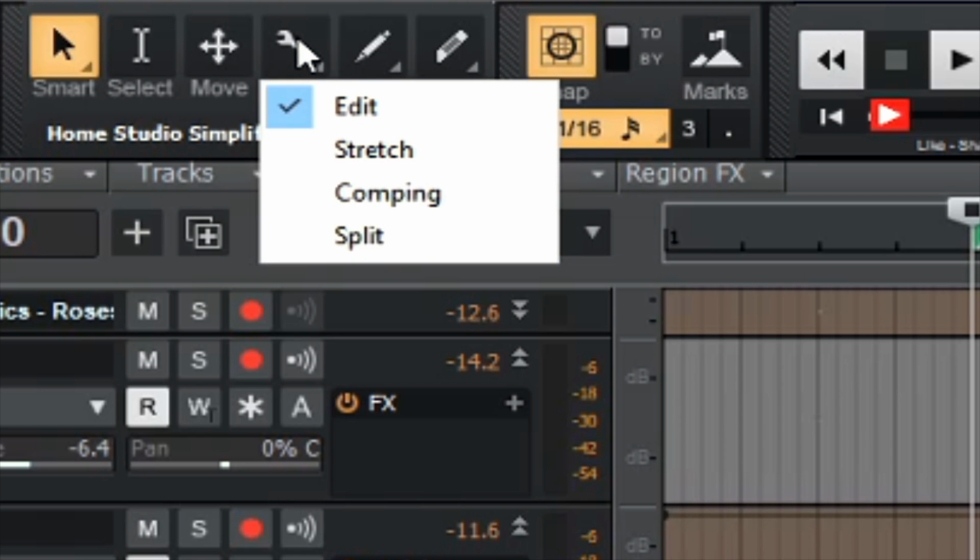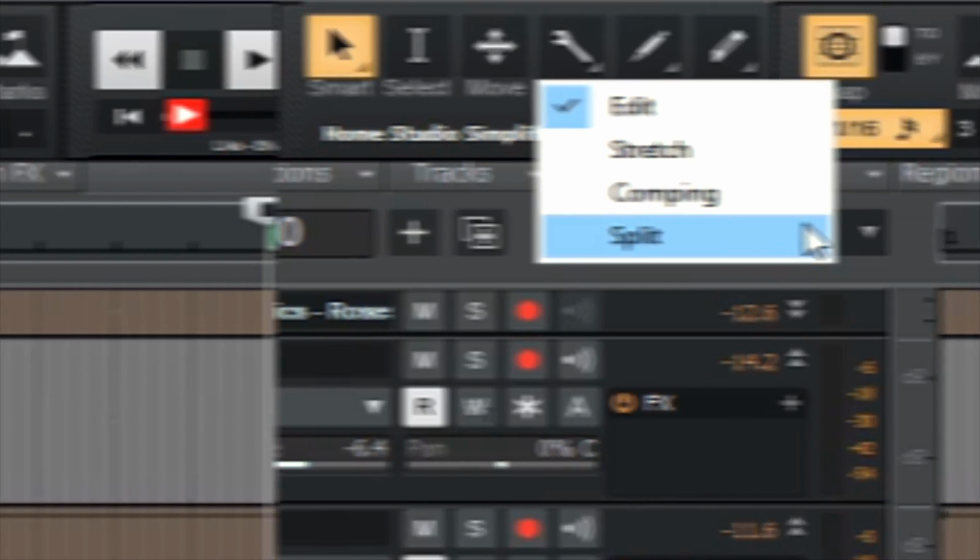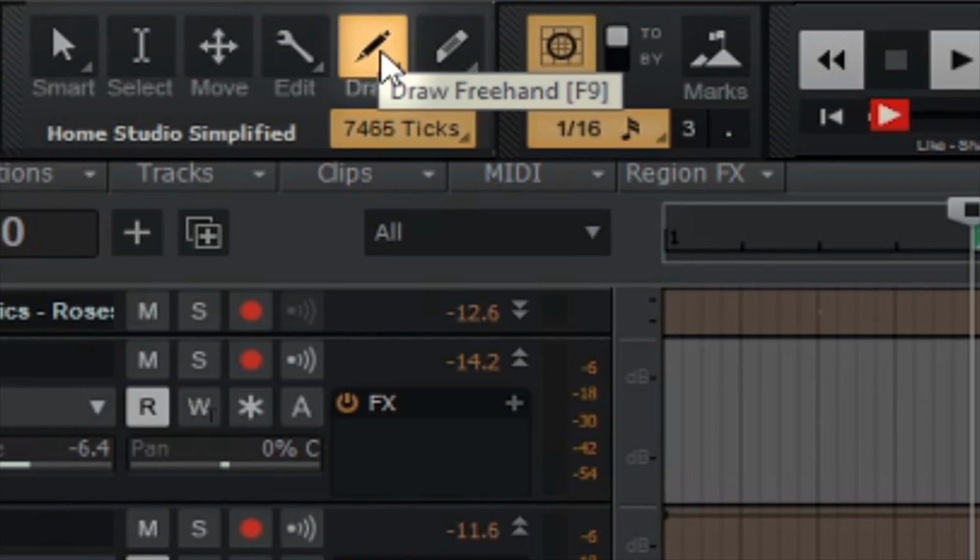This is one of the tools that actually has a separate menu. So let's cover what the separate menu contains. The Stretch option, formerly known as the Timing tool, lets you slip stretch audio clips, drag quantize MIDI notes, and stretch audio using transient markers. The Comping tool lets you isolate clips and take lanes when you have several different takes on a specific track. And lastly, the Split tool lets you split clips, cut clips, split MIDI notes, split clips at transients, and add envelope nodes. Moving on to the Freehand tool.